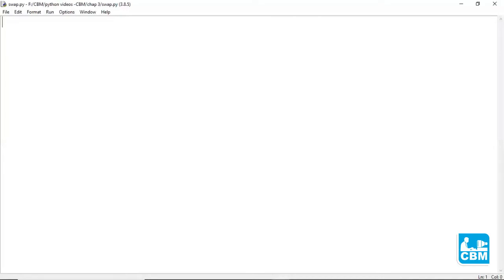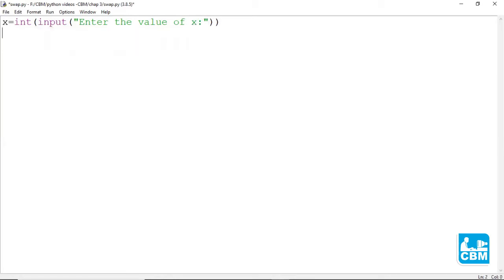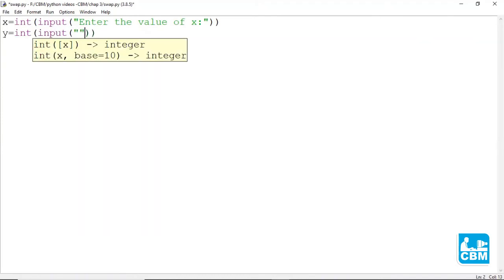Now let's write a Python program in the script mode to swap two numbers. X is equal to int, since I want the input value to be an integer, input enter the value of x. Similarly, y is equal to int input enter the value of y.